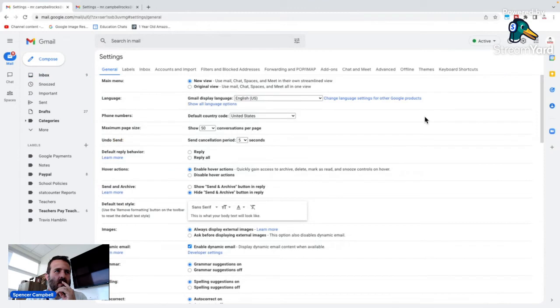See all settings. There we go. It's in general, so the fourth one down, and it says undo send cancellation period. You have the option to do this for 30 seconds. I do it at the maximum. You'll be able to extend this to whatever length you want, whatever you're comfortable with. It's a lifesaver, I'll be honest with you.